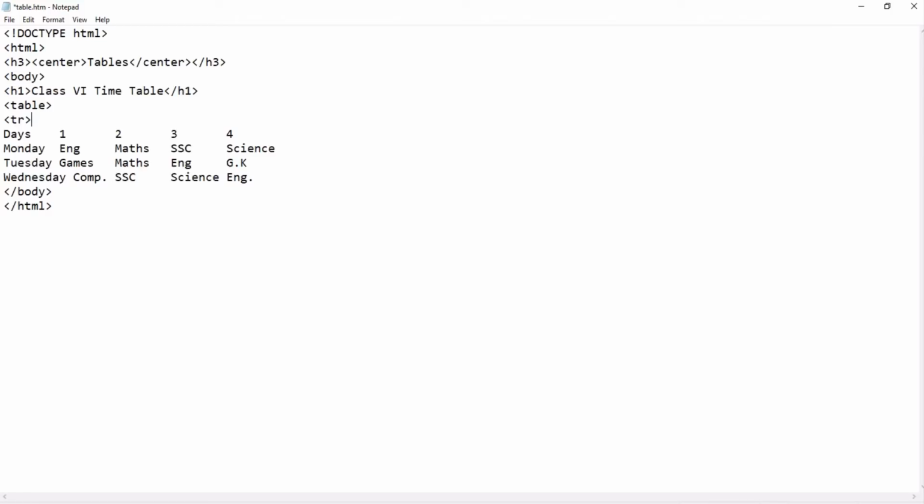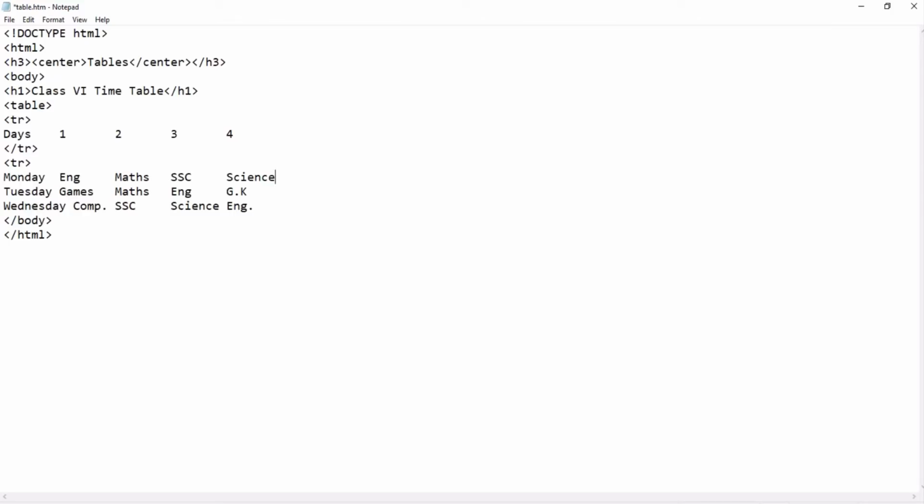So we will use the tr tag before the text for each row in the table. Whenever you create each row, you have to start it and close it like this. Then the same here, this is also the next row, starting it, and then closing it with a slash, done.